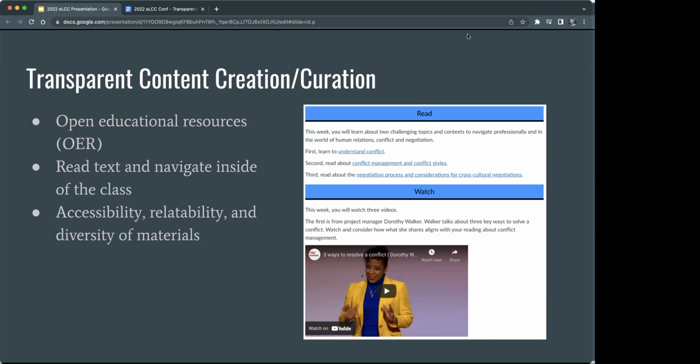And this enhances the student's ability to access the content and find it so they can get down to the business of learning. And we also know that accessibility, relatability, and the diverse way in which we provide materials is very important to our students' success and our learner success. So we want to make content accessible so it's readily available to all students. I've talked a little bit about that already.